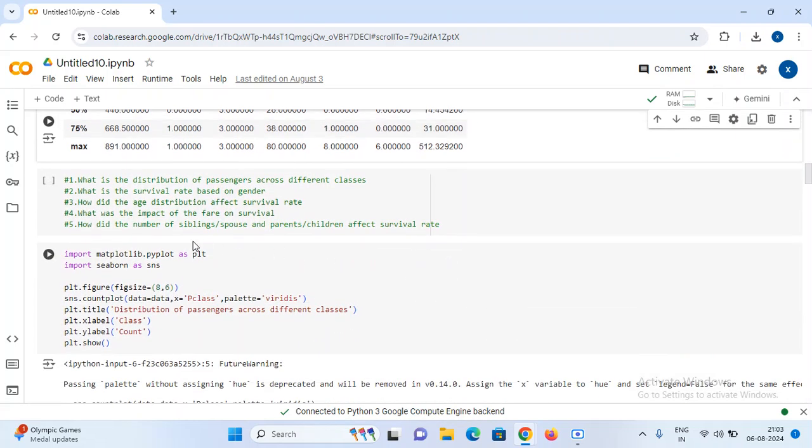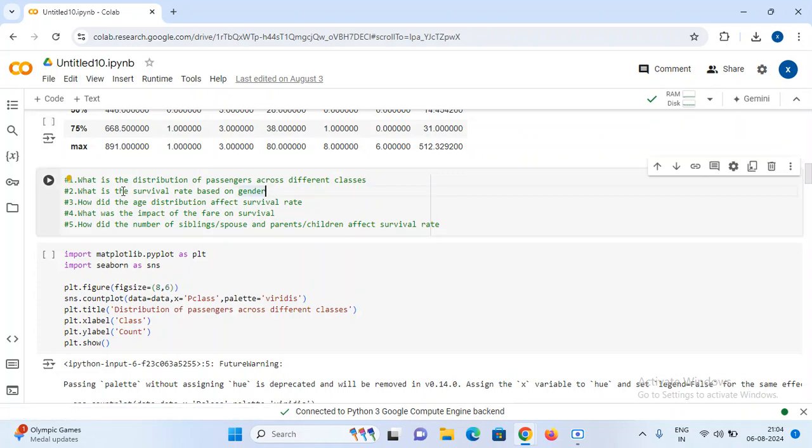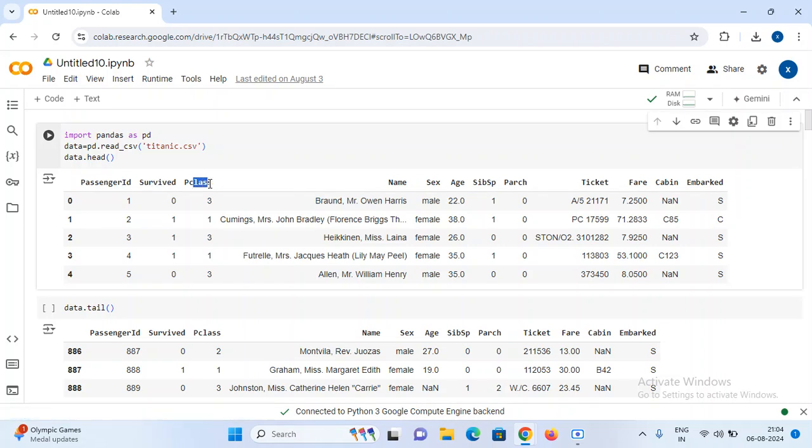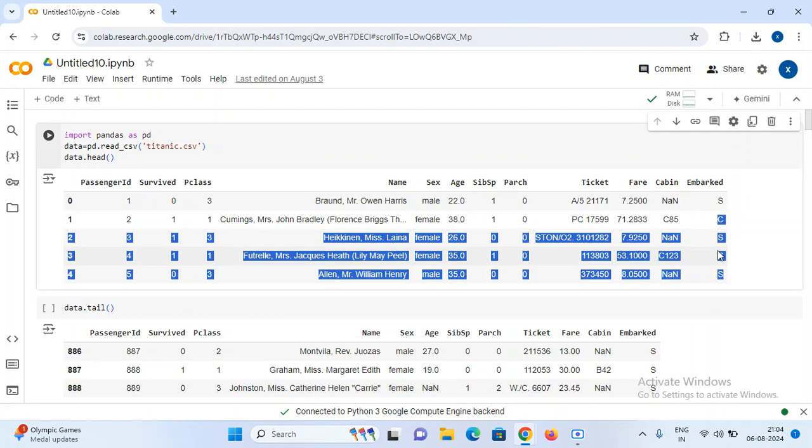Now I have written some questions that data analysis basically tries to answer. What is the distribution of passengers across different classes, what is the survival rate by gender, how does the age distribution affect the survival rate, what was the impact of the fare on survival, and how did the number of siblings, spouses, parents and children affect the survival rate. You can see that this dataset contains columns like passenger id, survived, passenger class, name, gender, age, siblings/spouse, parents/children, ticket, fare, cabin, and embarked. Embarked means where the ship was boarded, like Southampton, Queenstown, or Cherbourg.